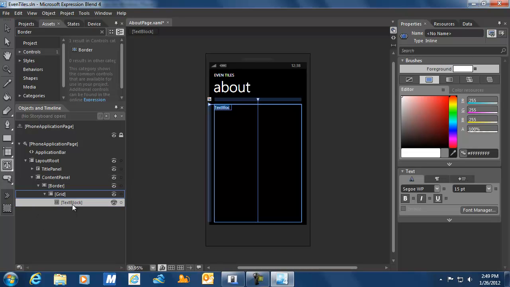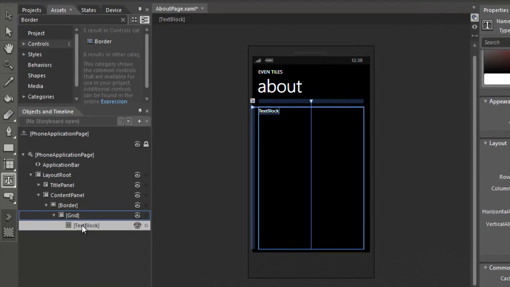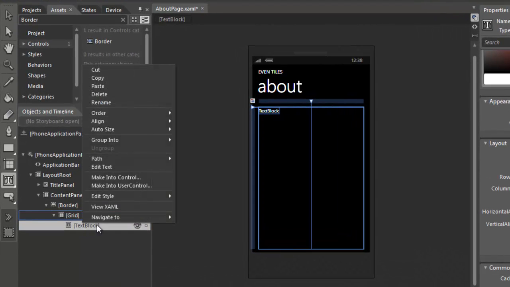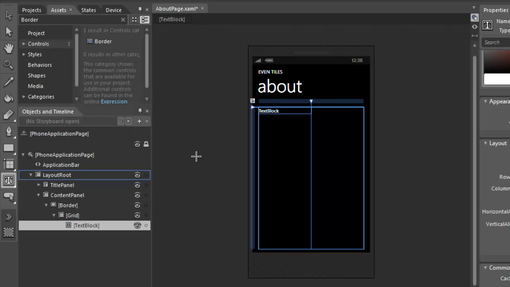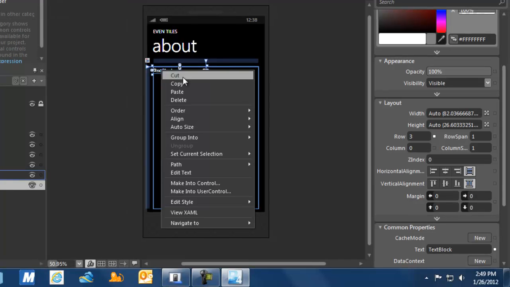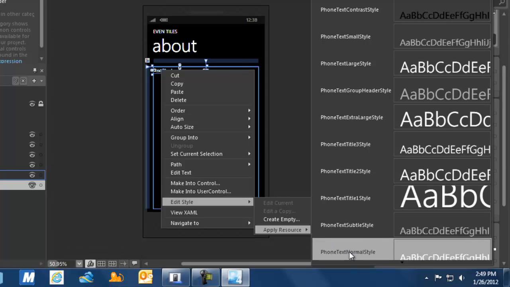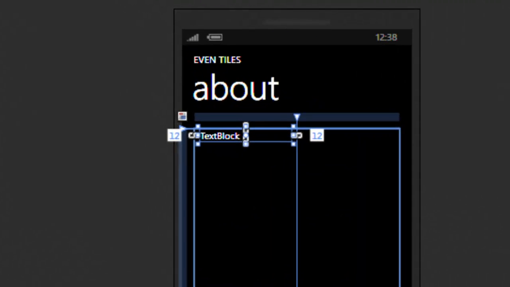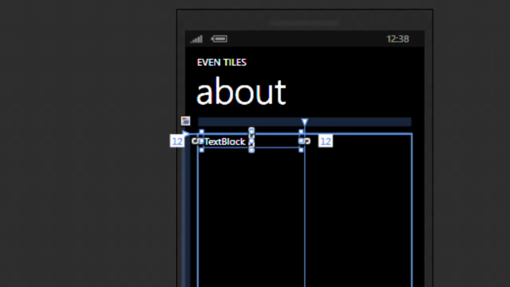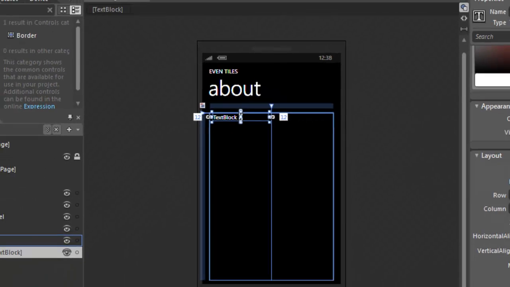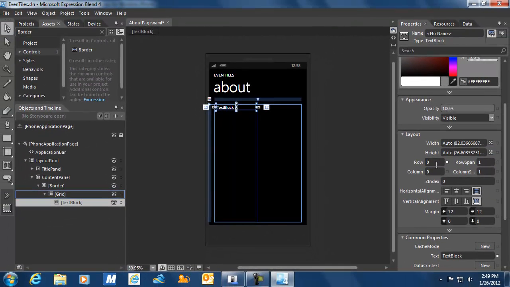So what I'm going to do now is create one text block. And I'm going to make sure that the text block's parent is the grid we just created. What I also want to do on that text block is make sure that it's filling up the entire space it has available inside its column and inside its row there. And the other thing we want to do is also make sure that that text block will have a particular style, and by just applying a resource being a phone text normal style, what's going to happen is that automatically we set our margin to 12 pixels.